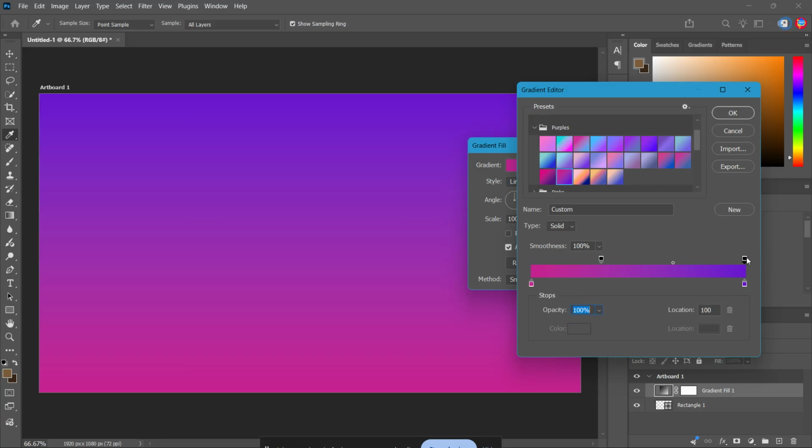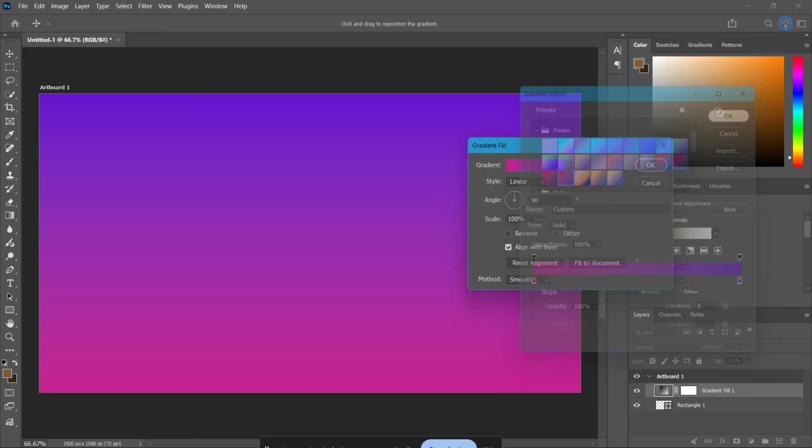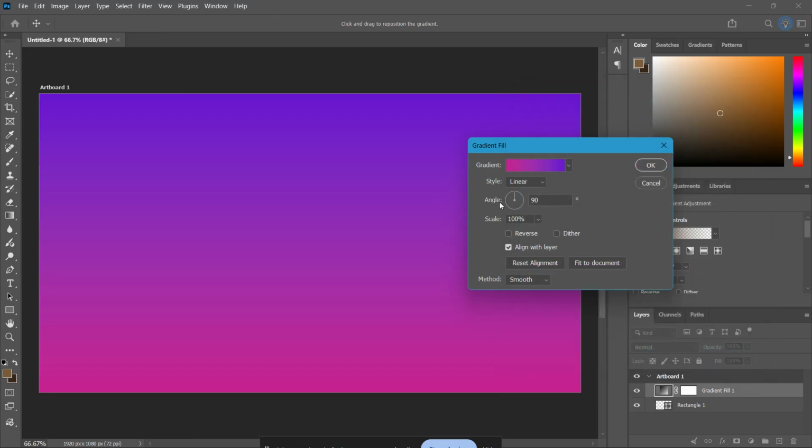Next, let's adjust the direction of the gradient. In the gradient fill options, you'll see the angle wheel. You can rotate this wheel to change which direction the colors flow across your canvas. For example, you can make the gradient run left to right, top to bottom, or even diagonally depending on the look you want. Right below that, you'll also see the style drop-down.